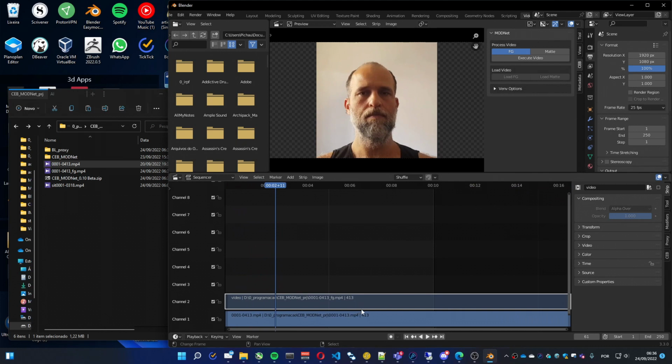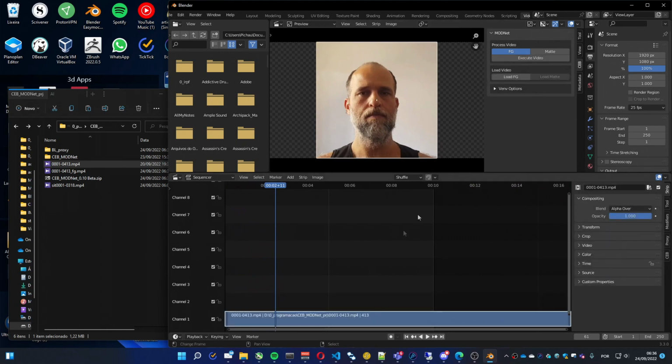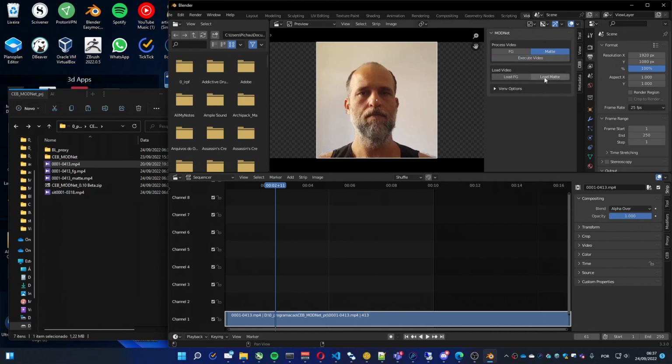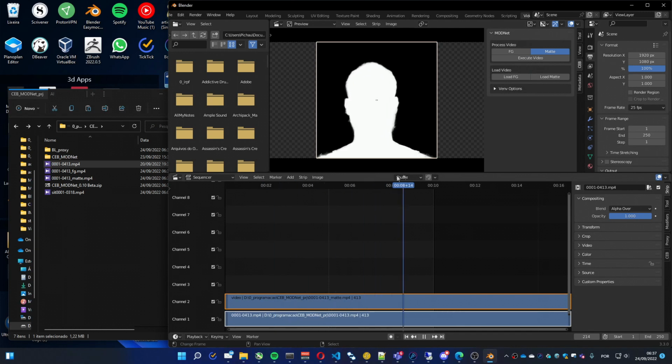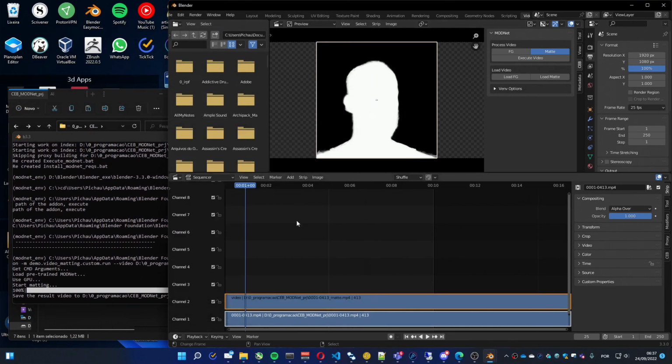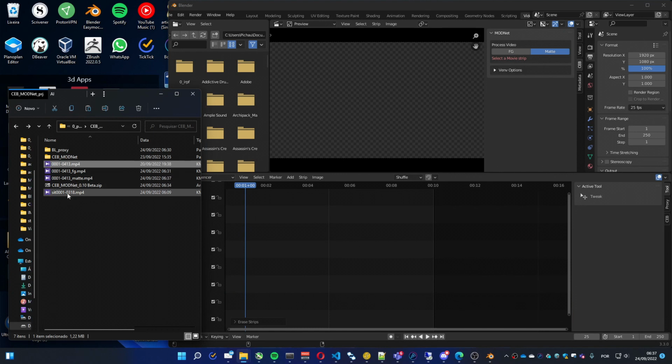Now let's do another test. Let's create a mask matte video. We press matte, execute, and we can see, in this case I can't see because I don't have the Blender console open, but it won't take much. And finish it. Now you have the option to load the matte, and you have the matte option here. Let me open the console again and let's try with another video. Let me get this one.